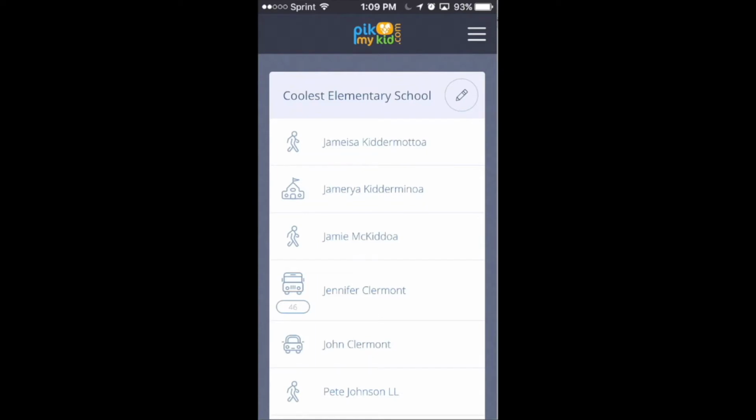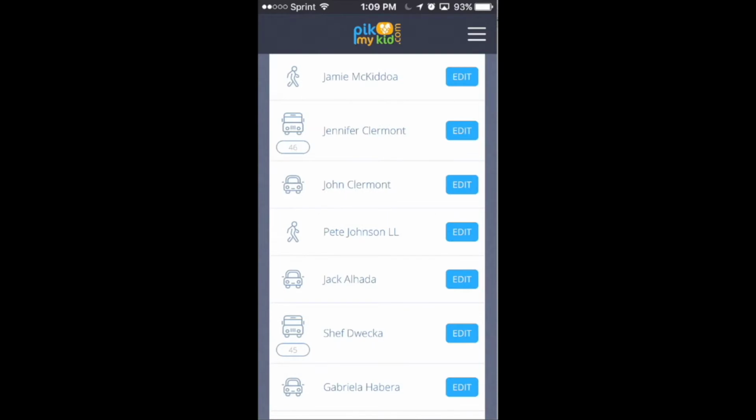Now, once your child's information is here on your screen, you have a couple options. You are going to be able to select the stylus and an edit button will show up next to your child's name. This is how you're going to make any calendar changes or delegations to someone else for pickup. So simply click the edit button next to the child you are editing information for, and it will take you to their calendar.